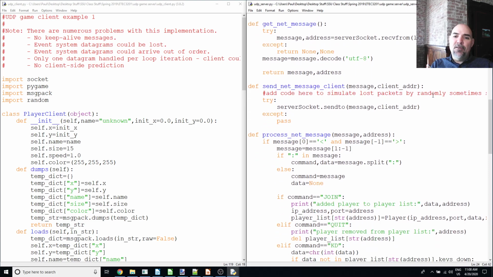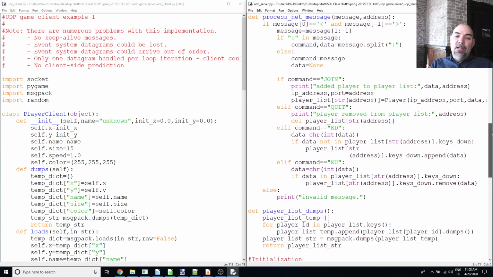Notice that you could add code to randomly simulate random packet loss here on the server side as well. Now, over here, process net message is a little more complex in that I'm saying, if the first character is one of those things in a tag, then I'm going to cut the rest of it out. And if there's a colon in it, then I'm going to split the data based on that colon, dividing it into a command and a data part of that message. If there's not a colon in there, then it's just the message.